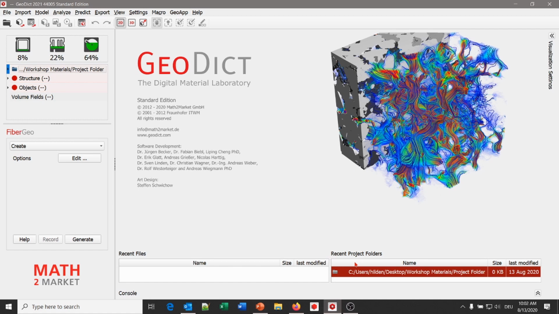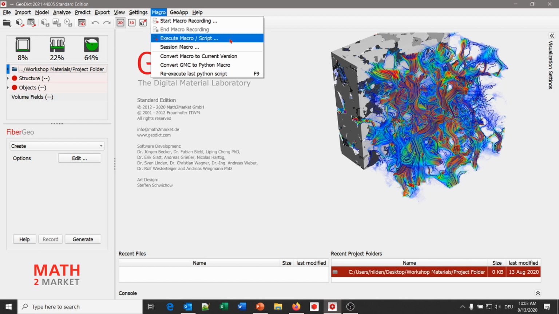So there are two possibilities to save commands in a macro. One way would be to start macro recording, then execute the commands in GeoDict that you want to record and end macro recording afterwards with the start and end macro recording buttons. And the second possibility would be to record the commands afterwards. Both ways have their advantages. But we choose the second possibility in this workshop, which has the advantage that you don't need to know beforehand what you want to record. You can simply select the right commands afterwards in the session macro dialog.